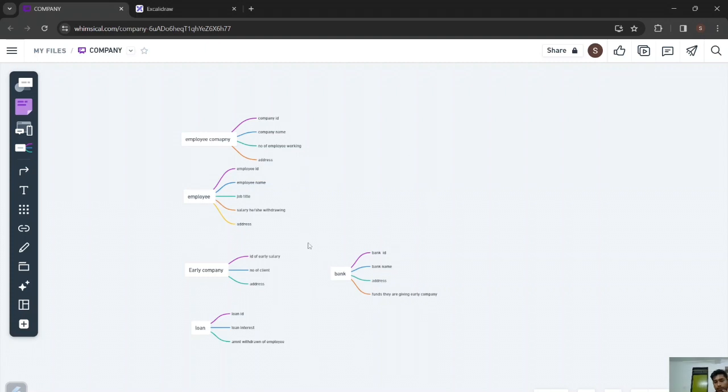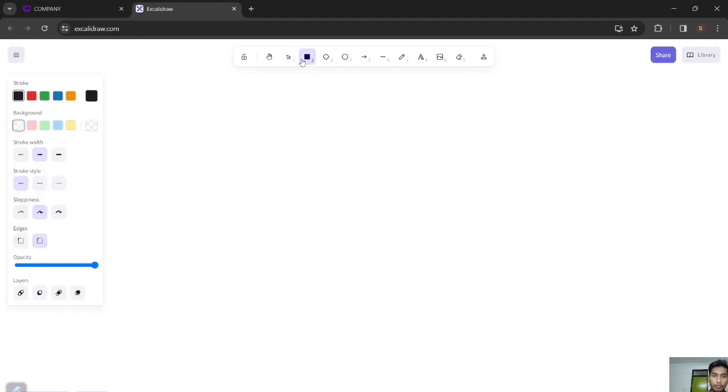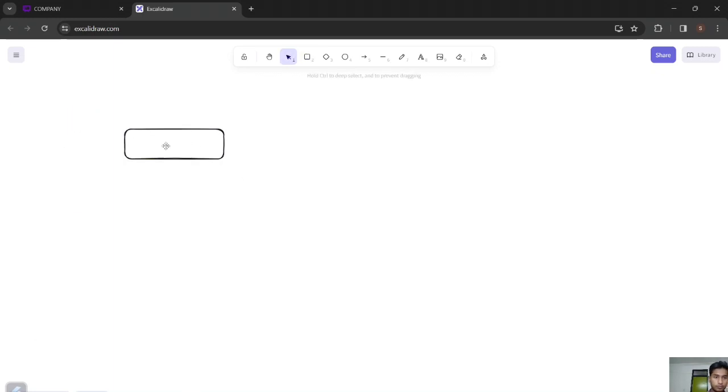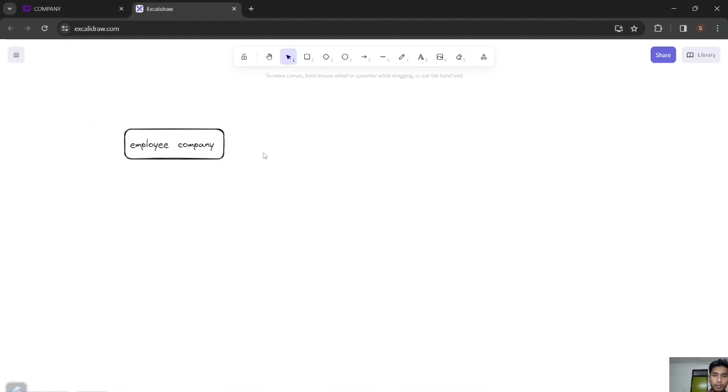And now let's move on to the ER diagram of the early salary system. So let's start with our ER diagram. We will first make an entity of employee company, and then make attributes of that. So let's start with their attributes.